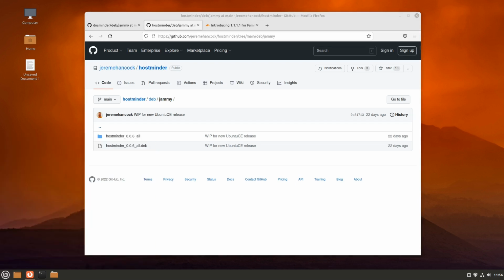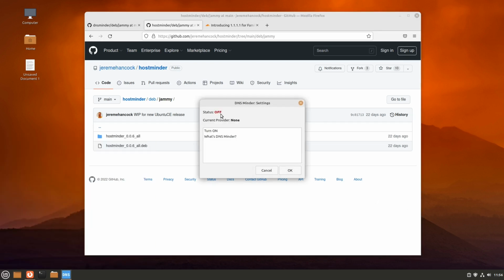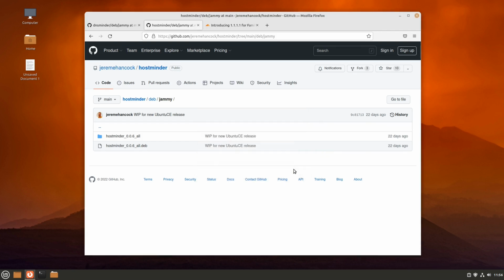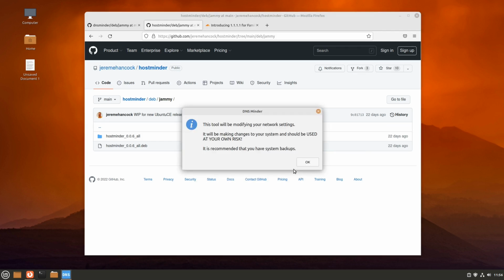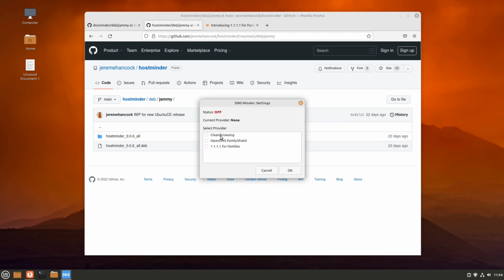So you pull up the DNSMinder, and it's telling me status off, although it is actually on. I have no idea why. Again, we're not using it in the implemented system, which is why you might want to do these things manually, and I'm going to show you how to do them manually. All right, so we'll go ahead and click OK, and then you choose your provider. And we have CleanBrowsing, we have OpenDNS Family Shield, and we have 1.1.1.1 for Families.